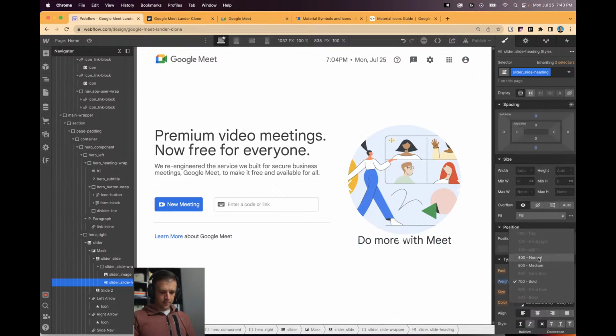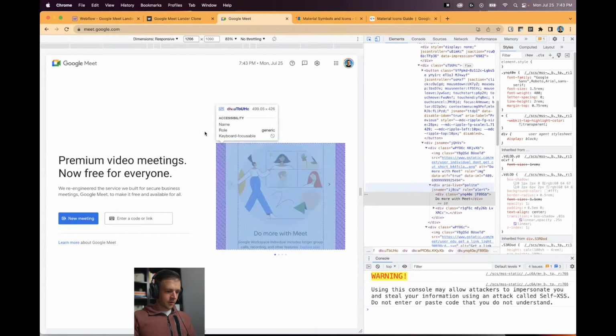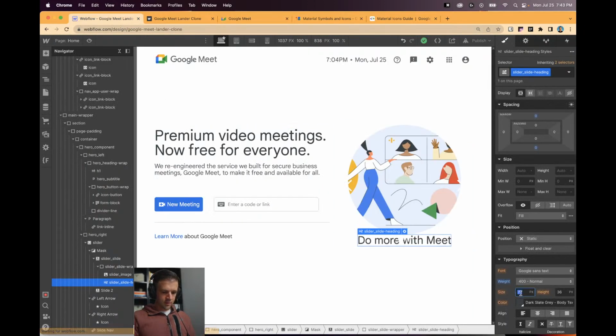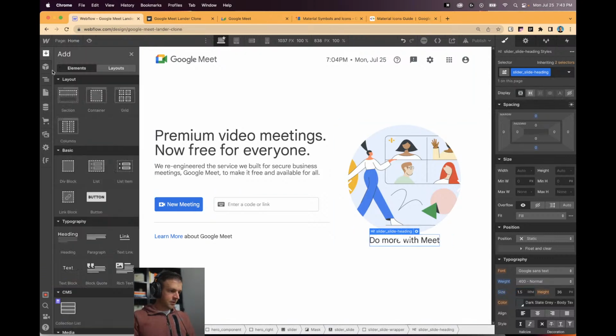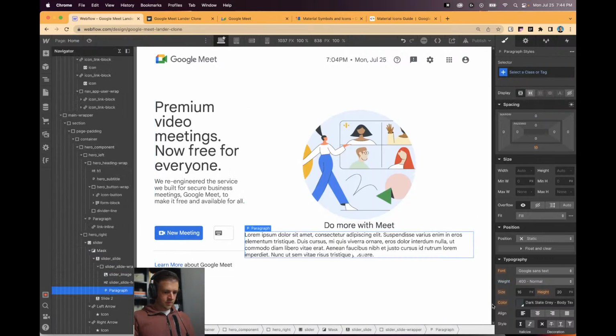I'm kind of, that's why. And I think it was 28 pixels. Double check. 24 and 14 below it. So 24 divided by 16 rem. And then we need a paragraph below that. This was 14 divided by 16 rem.